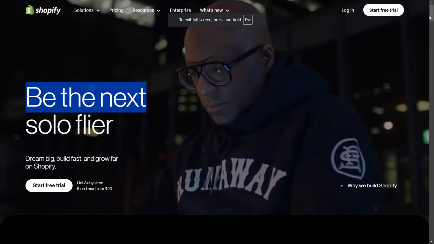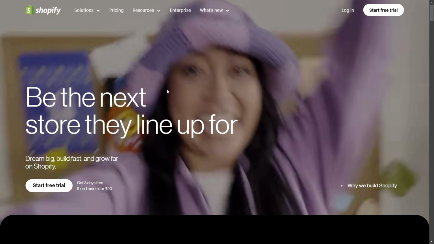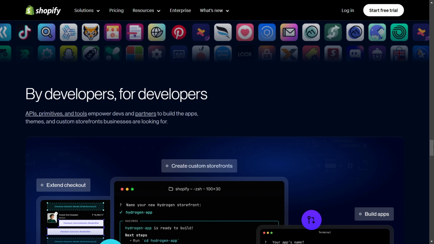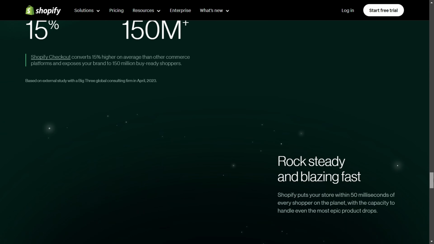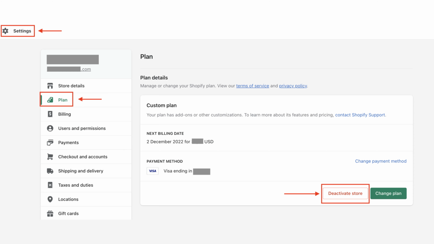Shopify is a very great platform to sell your products. It's a very good online store that can help you to share your own product and take some commission and earn some money online. What you can do is to disable and close your Shopify account. That's very simple. You just have to follow some step by step guidelines.